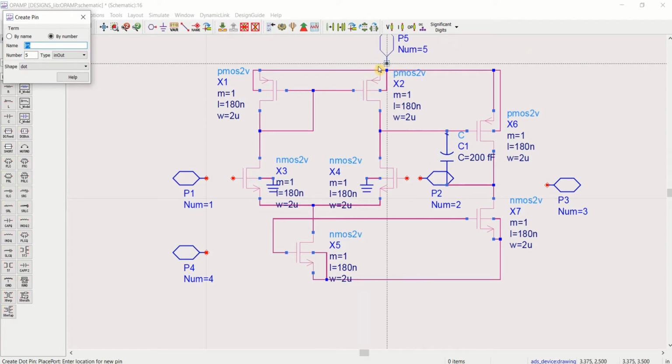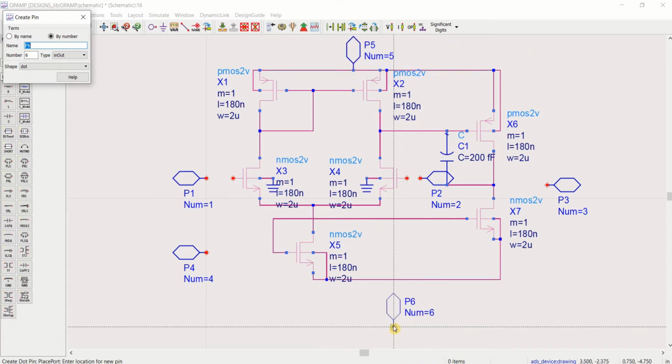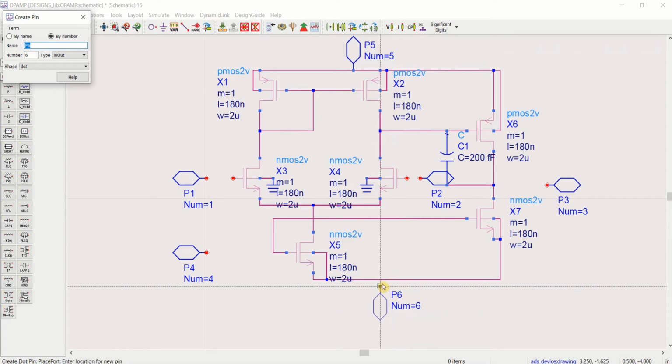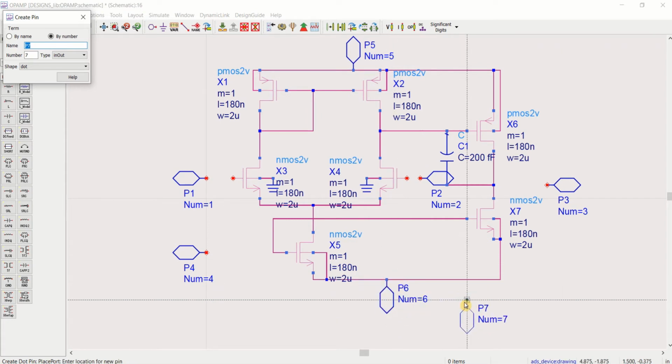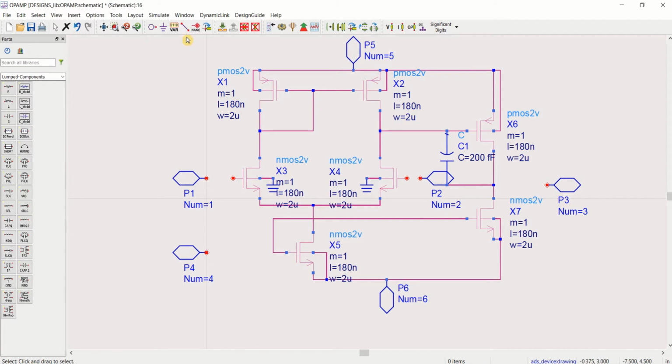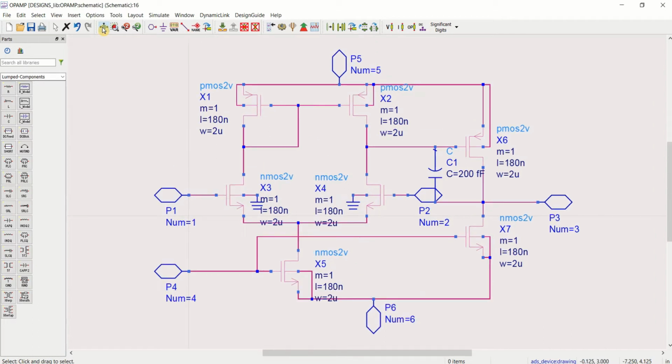VDD at the top and port 6 with the ground potential. So make the required connections. Connect port 1, port 2, the output port, the fixed bias potential. Save the design. So this is the single stage op amp.